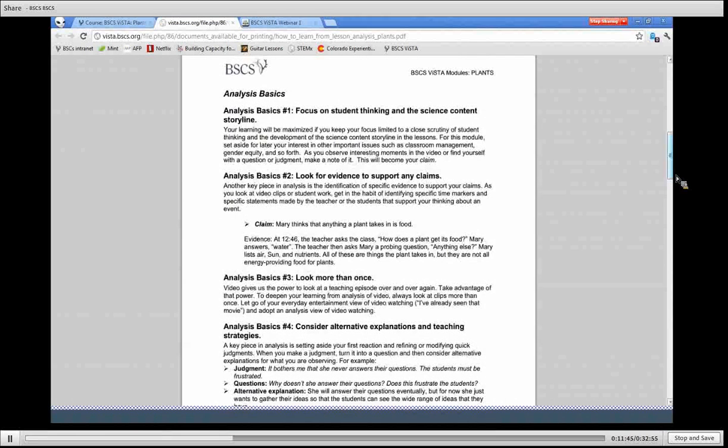We then have analysis basics. We want them to focus again on student thinking and content storyline. They're going to be coming up with claims. We have questions that we ask, and part of answering the questions is coming up with a response or a claim. But we want teachers to do more than just come up with a claim, and to think about, what's my evidence? So part of our analysis basics is having teachers look for evidence within a transcript. We include transcripts for all videos, and we encourage and require teachers to go back and say, okay, if that's your claim, what evidence do you have to support that?